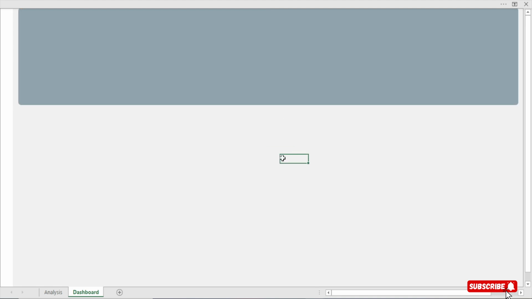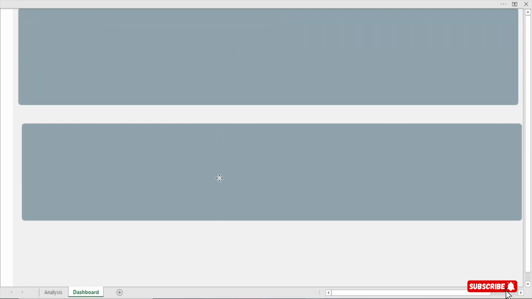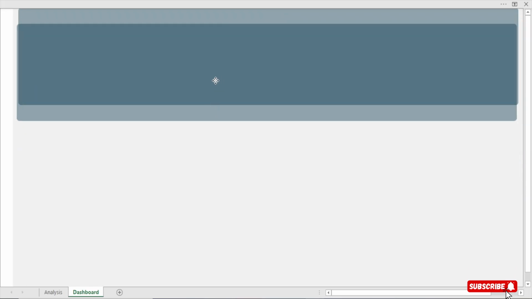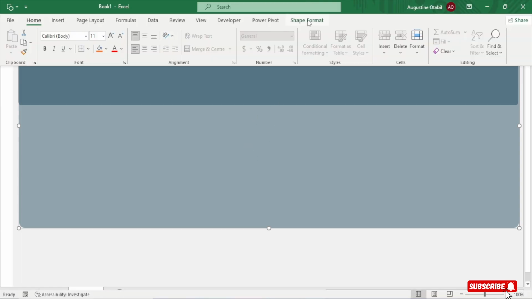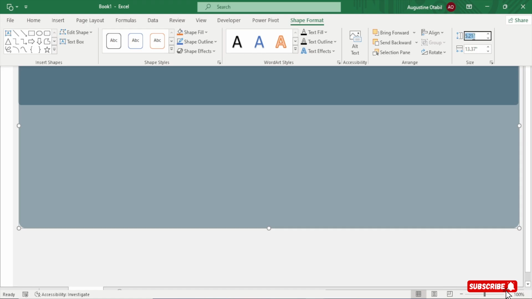Perfect. Now let's duplicate this shape. Select the shape and then Control D to duplicate it like this, right? So now this is what we are going to do. We are going to extend it here. So to be on the same page again, select this shape, the bigger one. Go to Shape Format, the height.